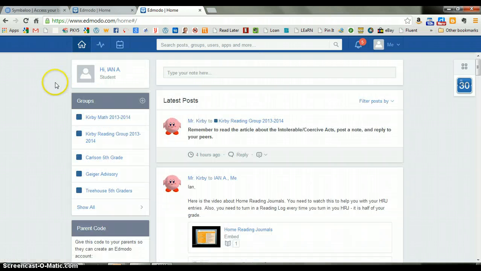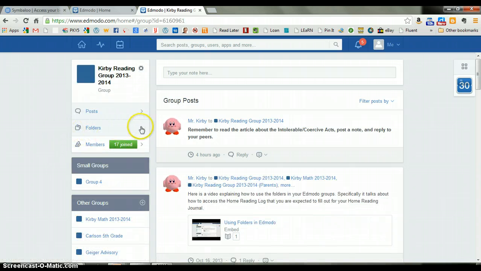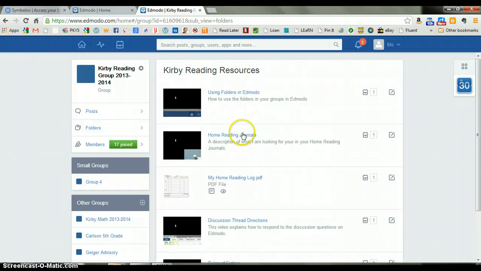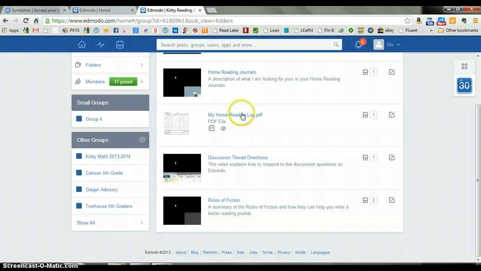In addition to your personal backpack, inside each group, there are folders. I'm going to click on the reading group right now, and right here you have posts and then folders. And inside this folders link, here we have, because this is the Kirby Reading Group, Kirby Reading Resources. This is where I'm putting resources in for you. So inside here you see some videos I've made, some other screencasts, one about home reading journals, one about discussion thread directions, one about the rules of fiction, and also files.